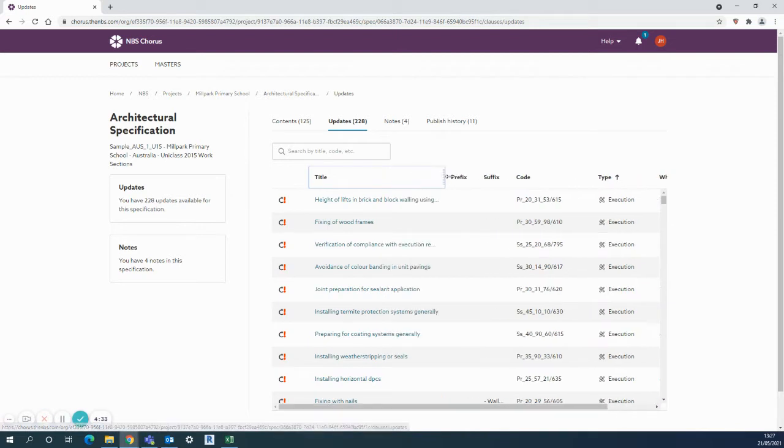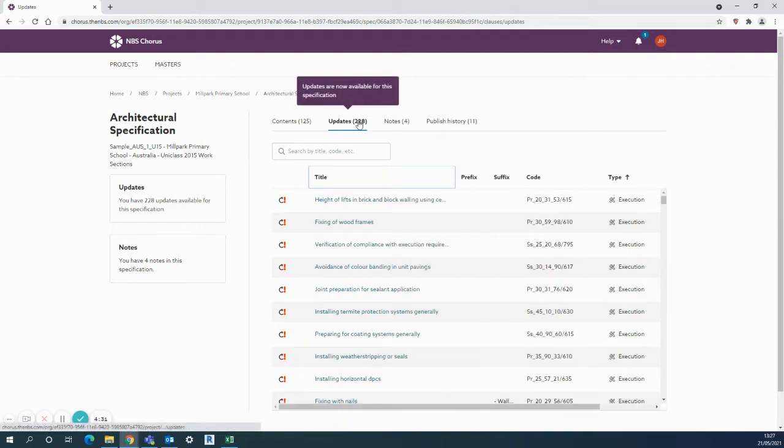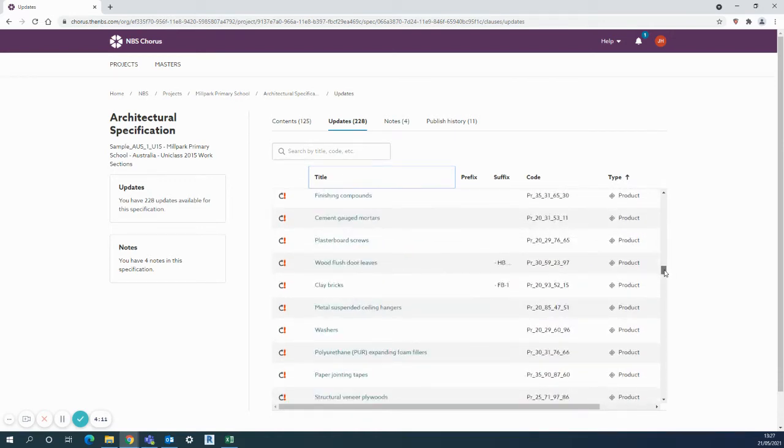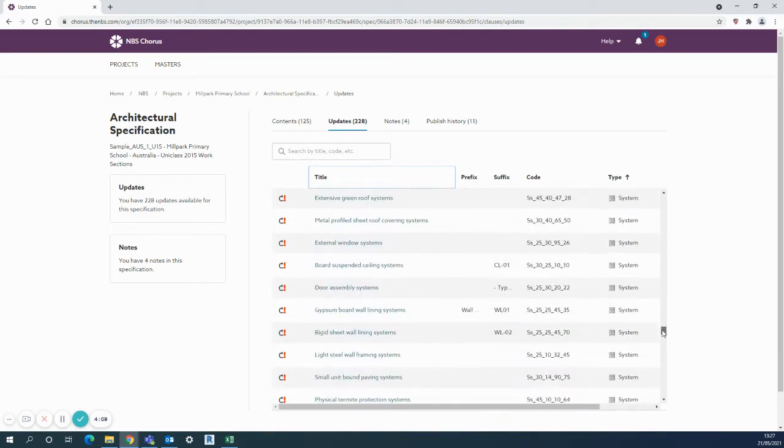It's very good to keep a track of these and not let them get too out of control to this number, because there will be changes sent through on a quarterly basis in terms of amendments to clauses or verifications or products or systems that the NBS experts are working on all day, every day. They're up in Newcastle, New South Wales. So you can see there's execution clauses here. If I scroll down a bit further, there'll be product clauses and also system clauses further down.